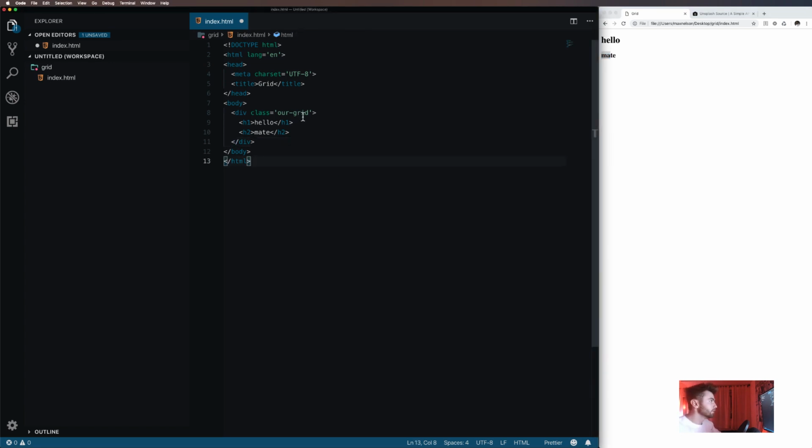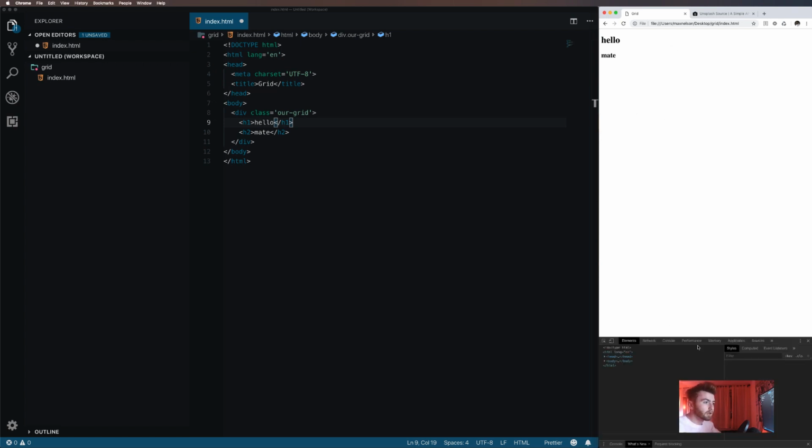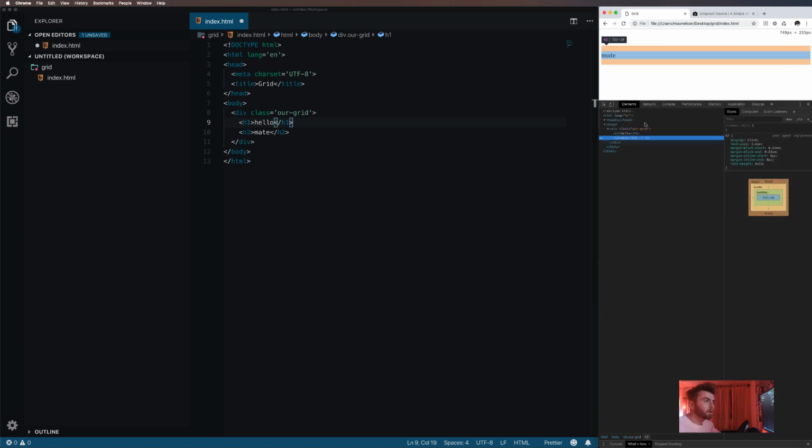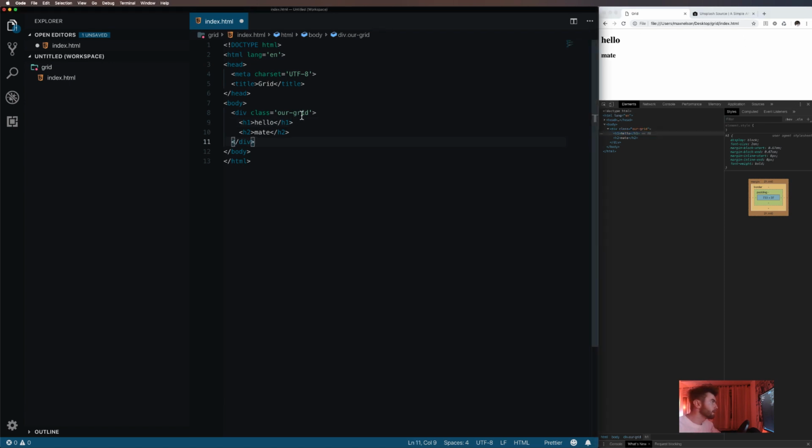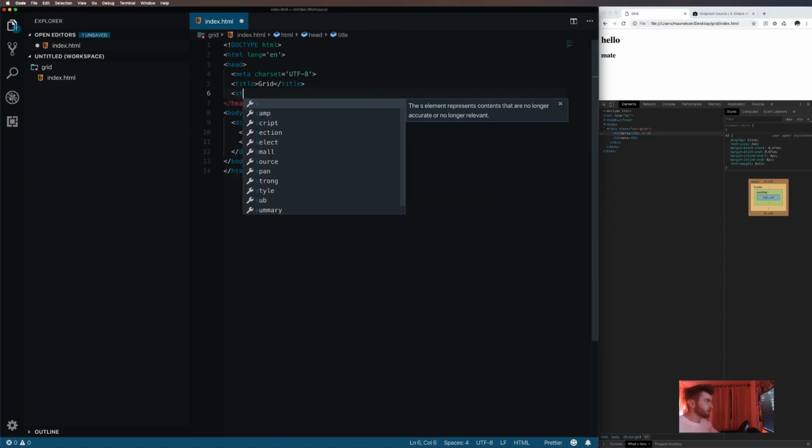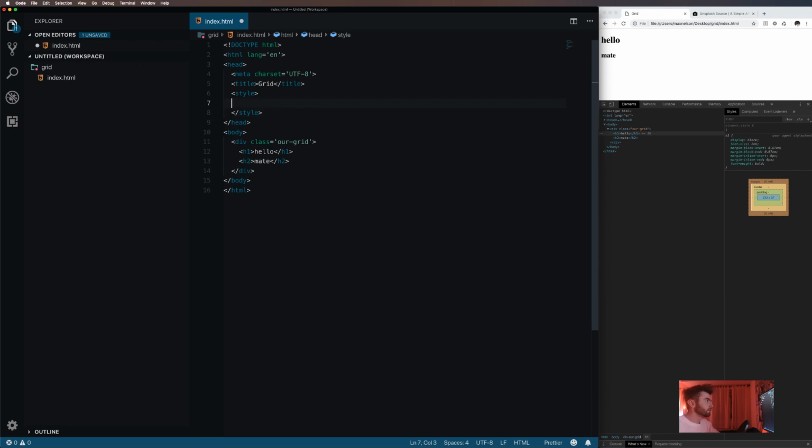And then what we're gonna do is give this a grid so that it's not just chilling here, right? If we inspect this and you pull up your elements, you'll see that it's just this, right? We want a grid. We wanna say hello here and mate over here, okay? So we're gonna go up here and create a style tag and do some styles here, not inline, but not in its own file, okay? We're gonna say .our-grid.